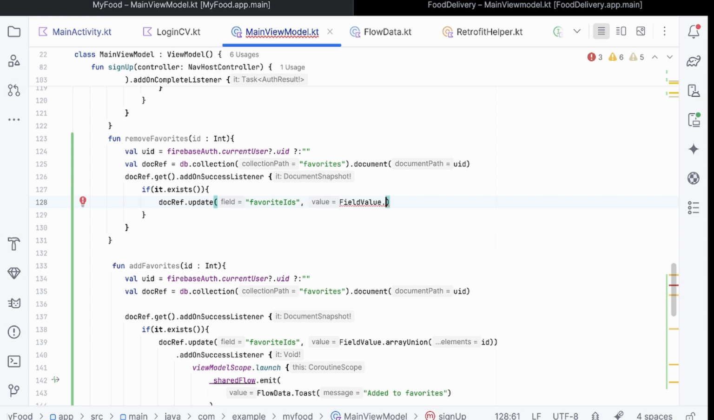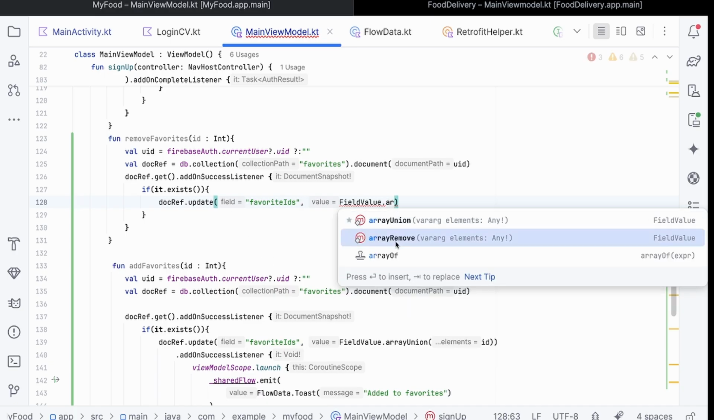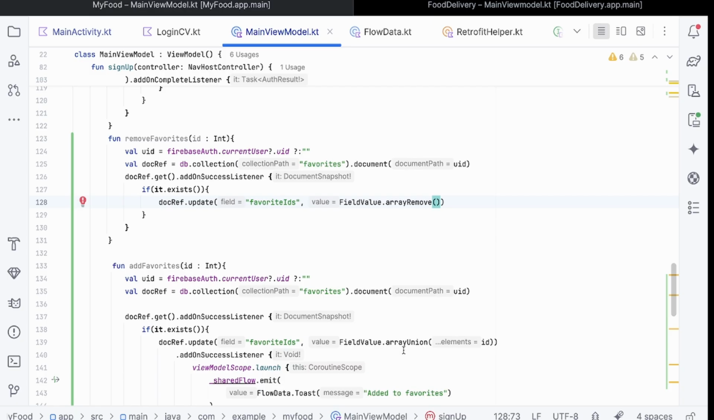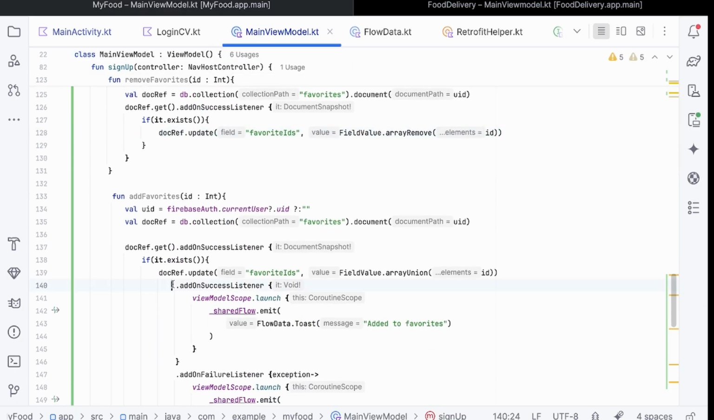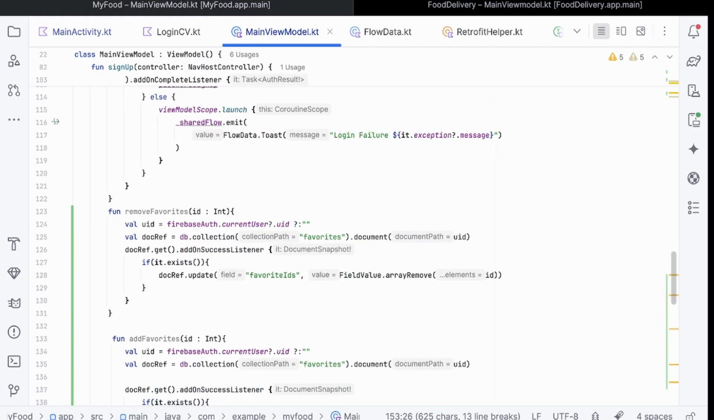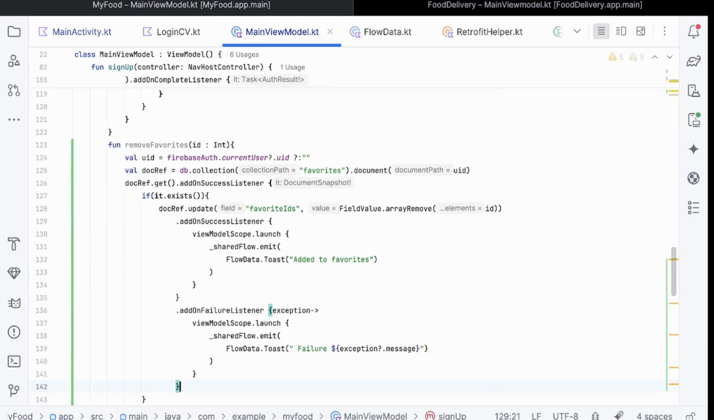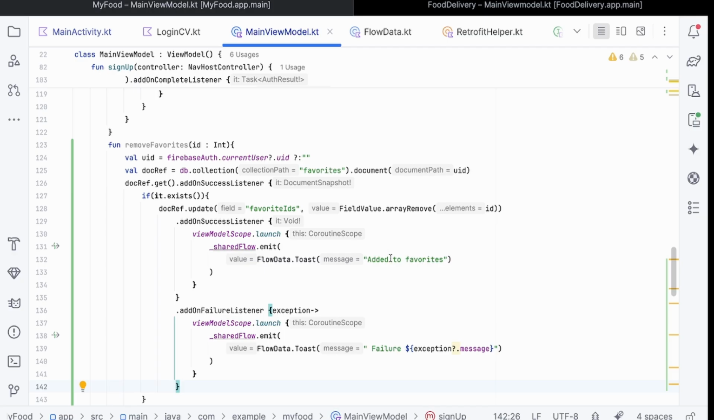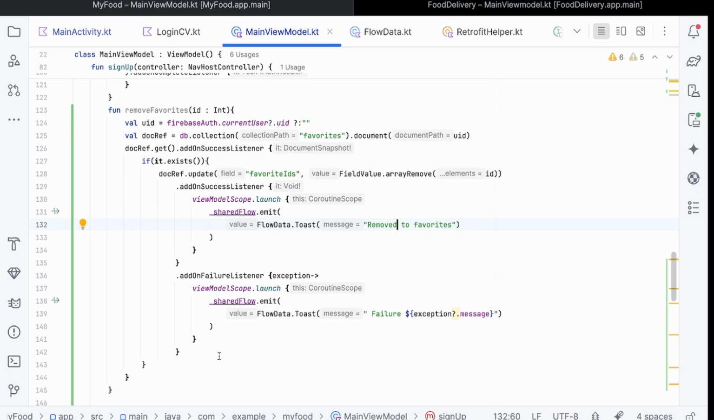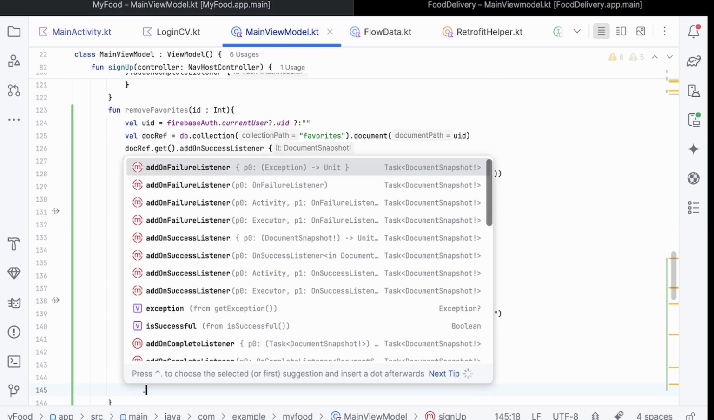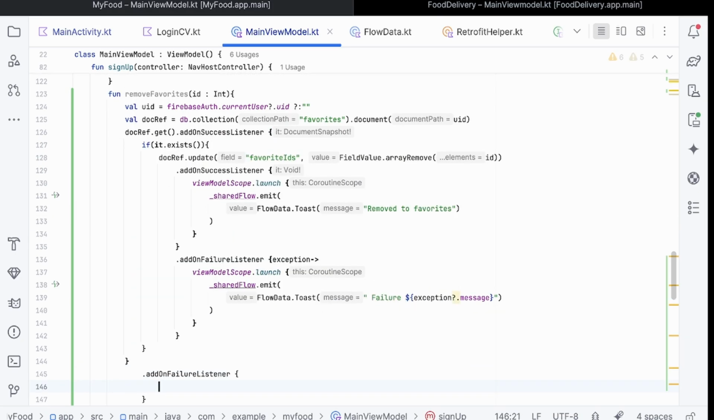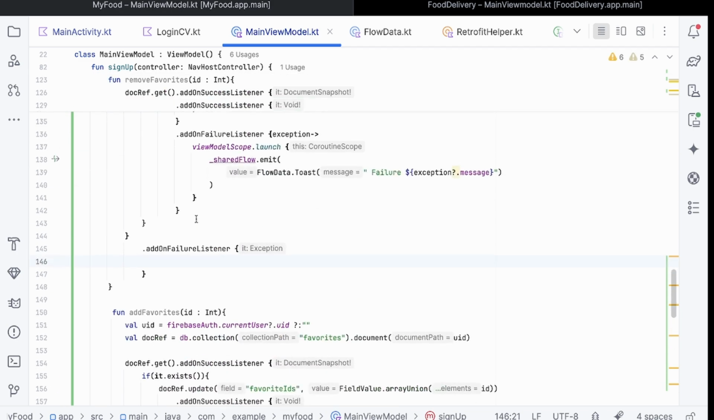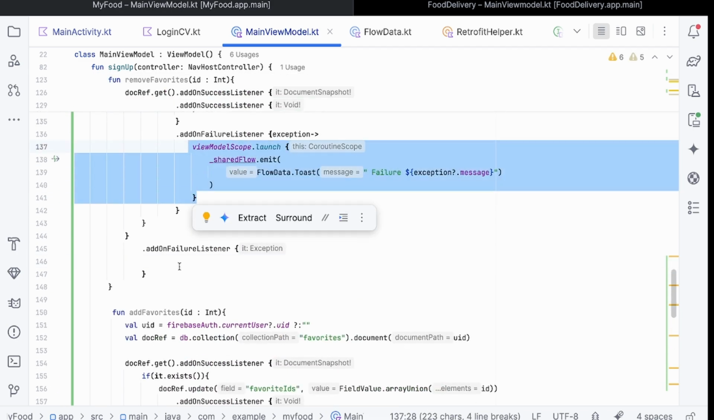Something like FieldValue.arrayRemove. If it is successfully removed, we can just show a message: removed from favorites successfully. If any failure occurs, just show this failure. Add on failure listener. Here also, if any failure happens, just show the error message as such.